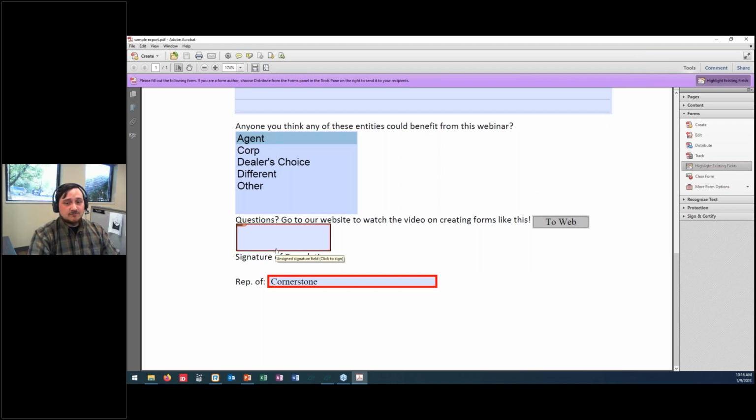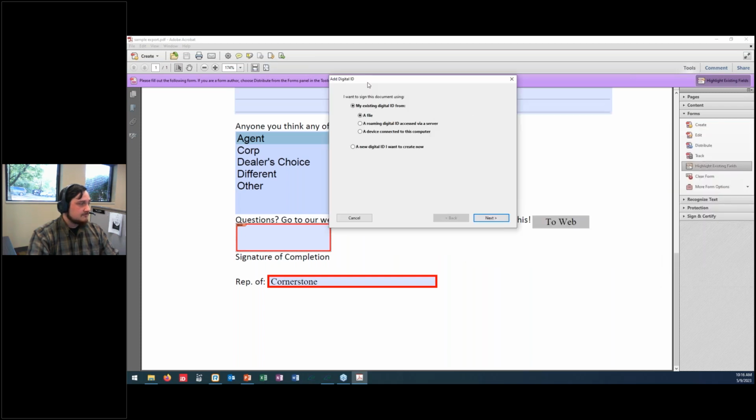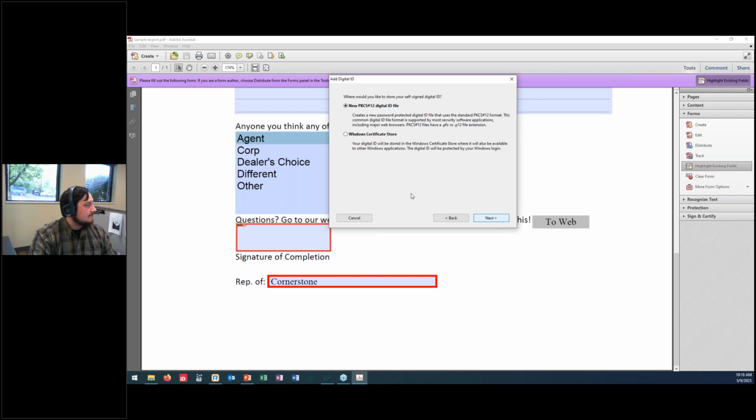Now the last part of these forms is signing them, and all you have to do to actually sign is click on a signature field. It'll give you an option for existing digital IDs. If you have one like a signature file, you can do that by clicking My Existing Digital ID here and hitting Next. Or if you want to create one, which is what I'd recommend doing for PDFs, I'm going to click a new digital ID I want to create now and hit Next.